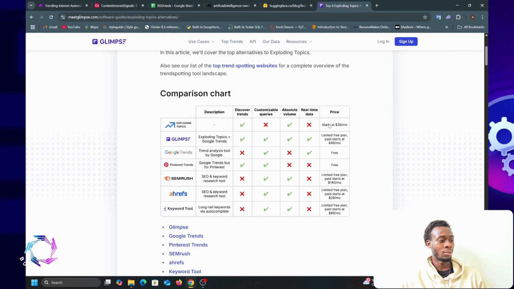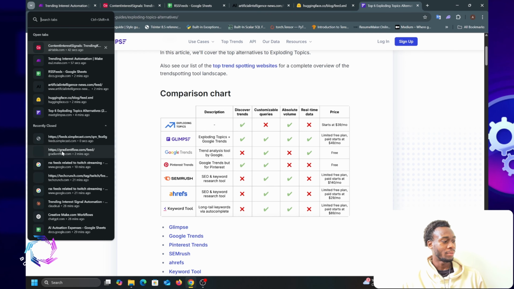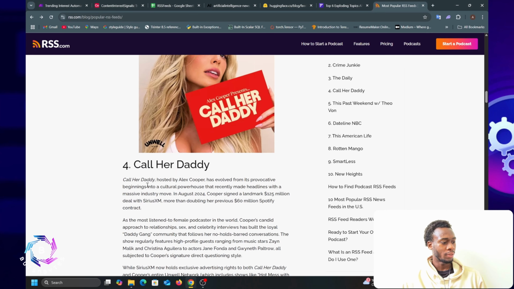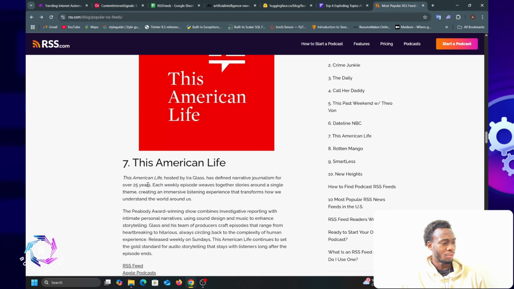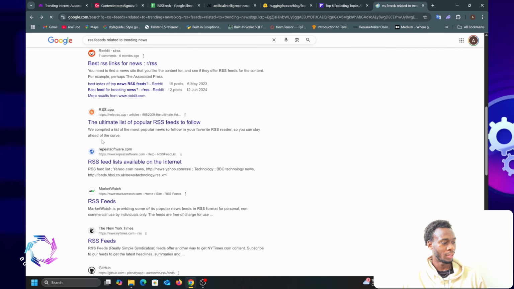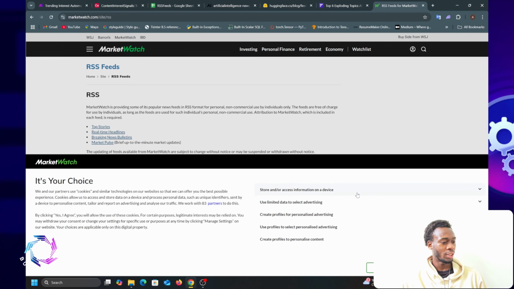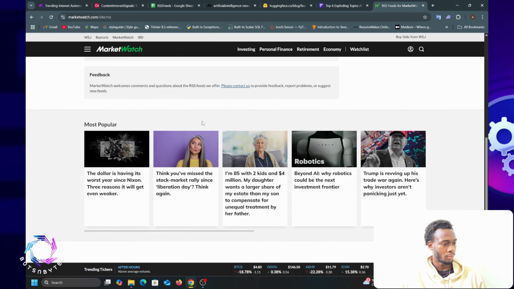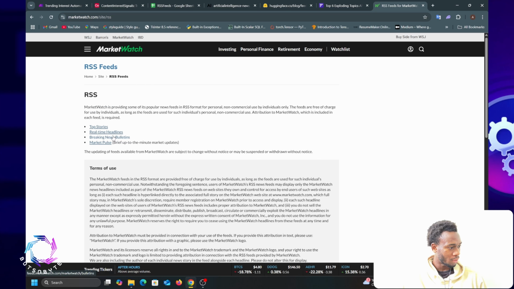Let's look for something else. Oh no, I closed the tab. Let's look for something else. Crime Junkie, The Daily, Call Her Daddy. Let's look for something interesting. I don't know. Where's the RSS feeds? Yeah, I don't know. Okay, I think this is RSS.